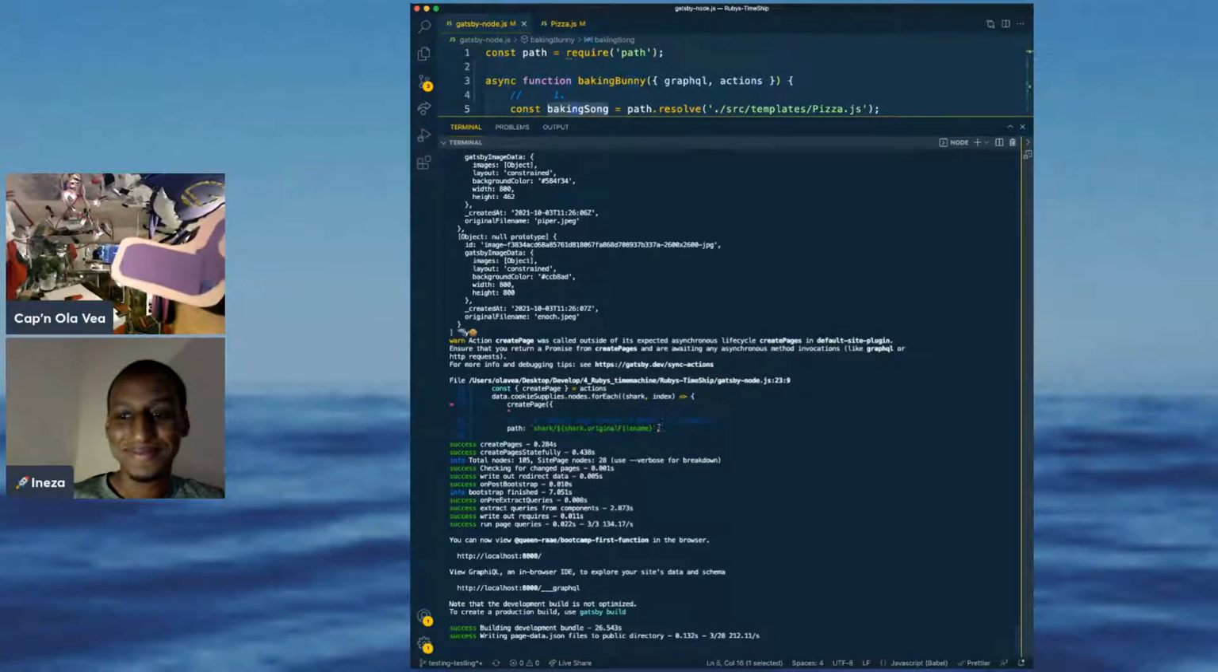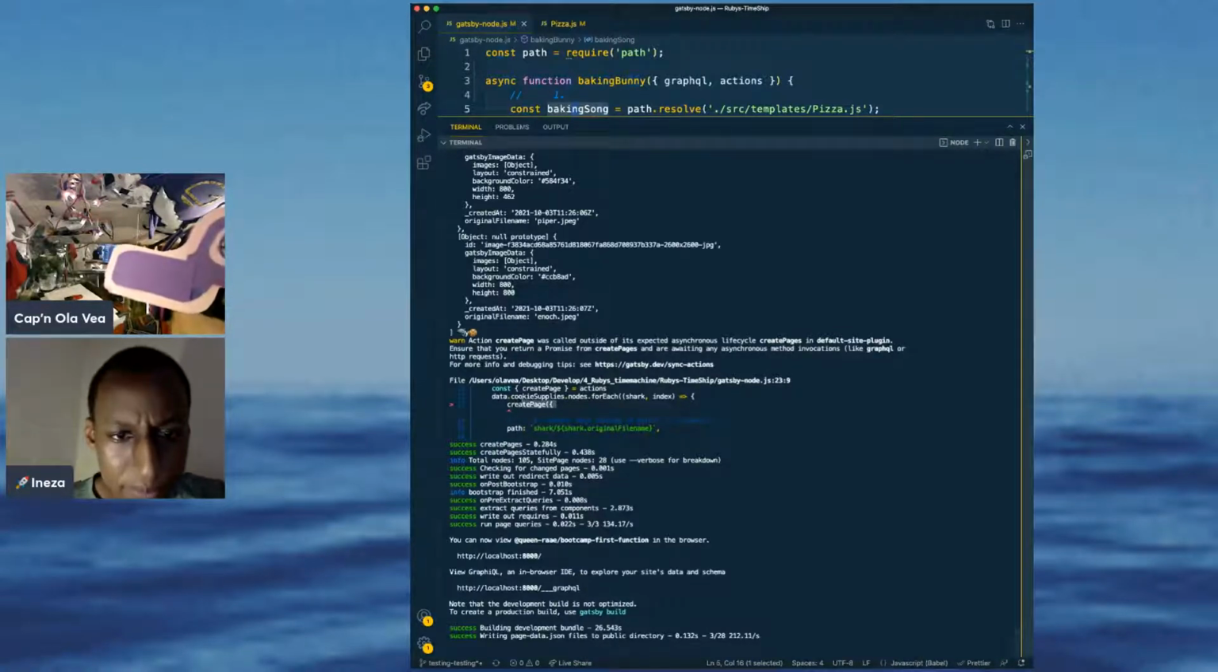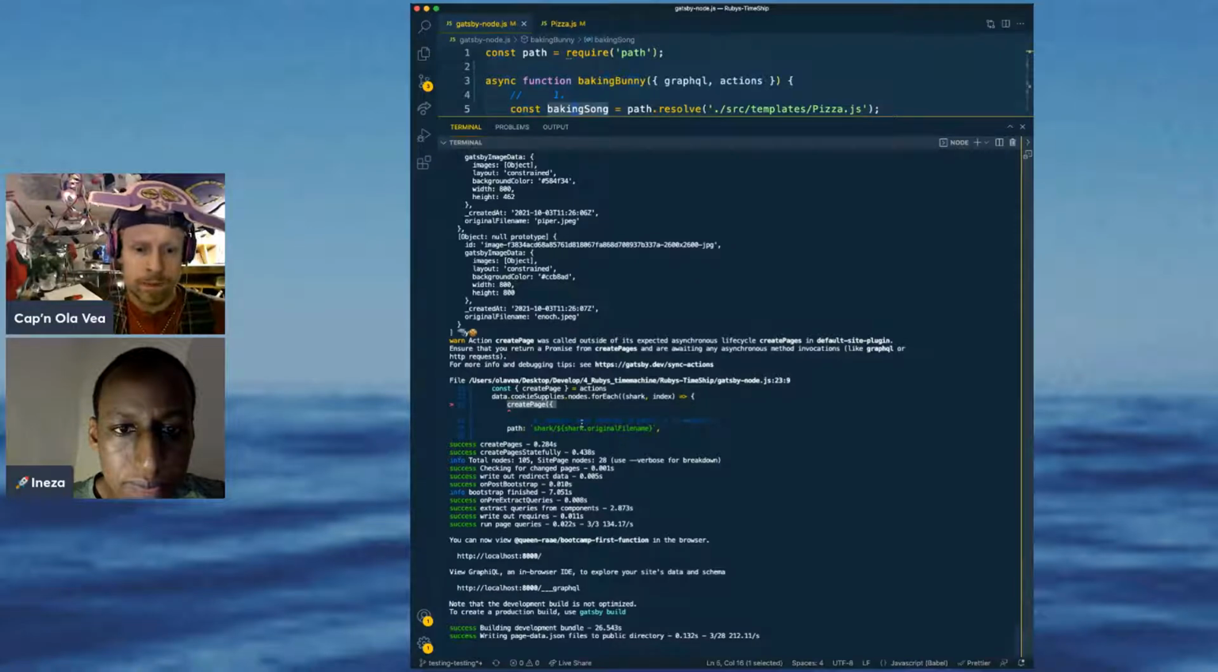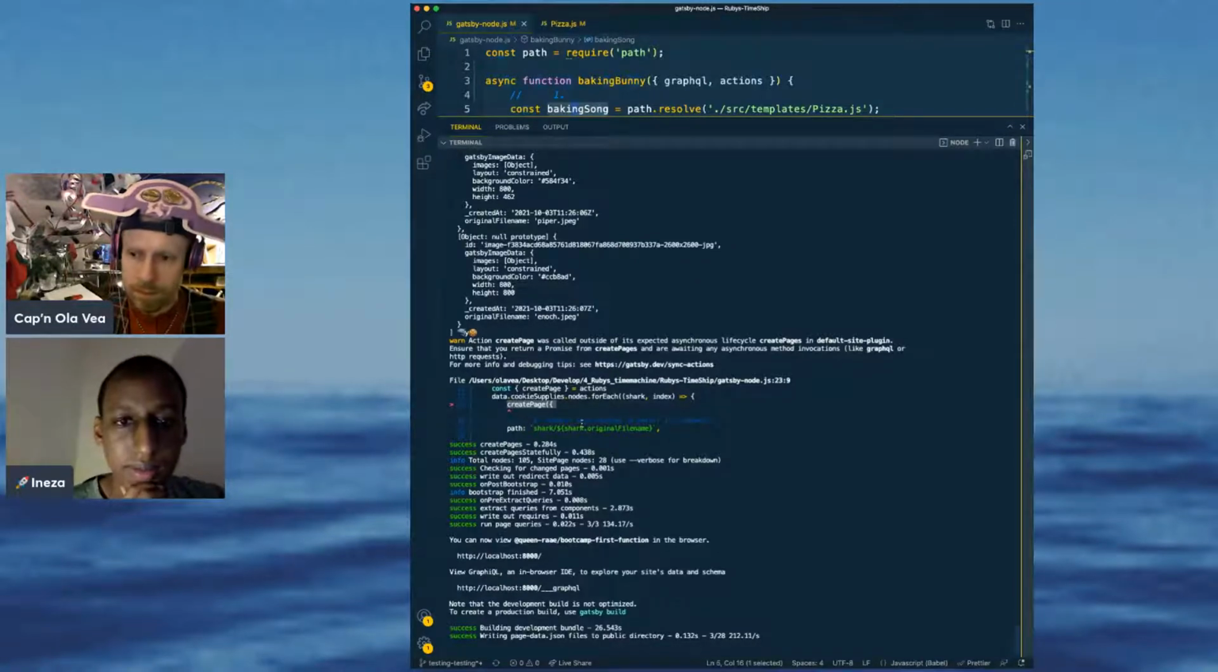That's okay. Let's see. Create page. It doesn't like that create page is there. It wanted to be somewhere else. File. What could this be?